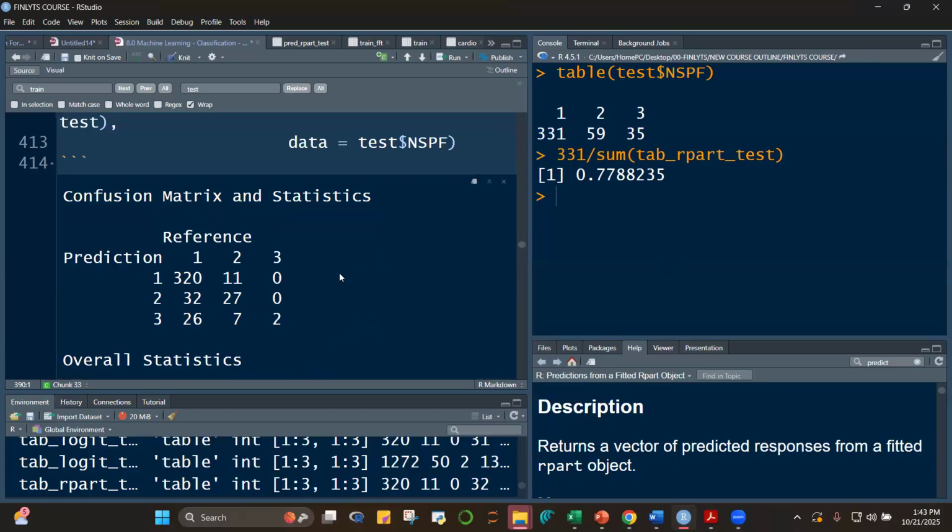So how many are the number ones? How many are the number ones? This is the wrong class, sorry. 330, why is this 331? Wait, sorry, class. Table of test and SPF. The predicted one is 331.